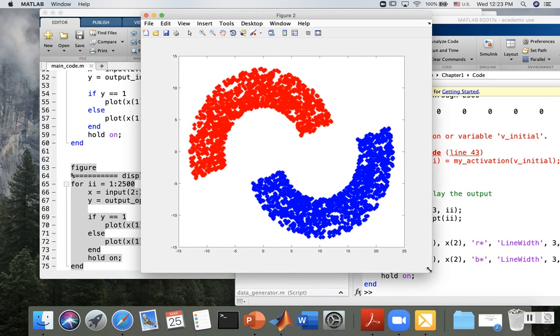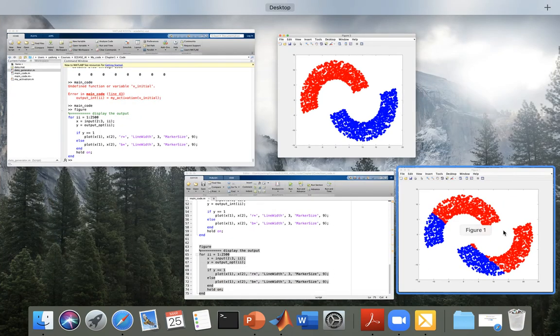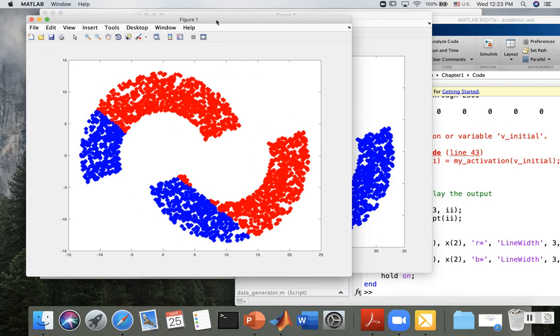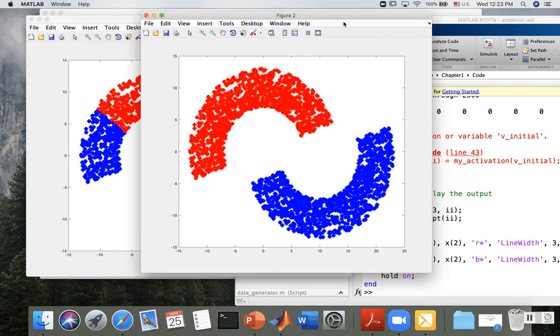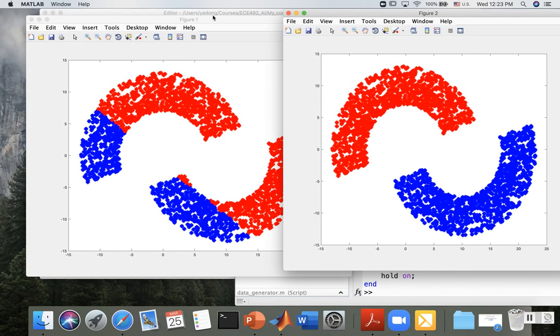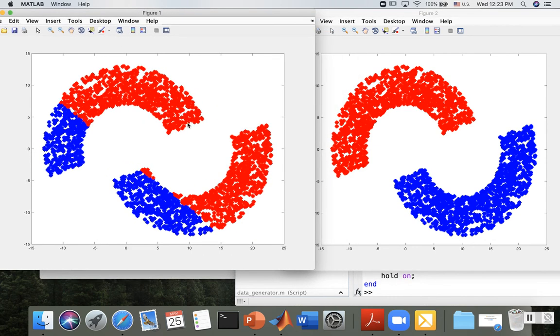I can put these two side by side. The left one is from the initial weight, randomly chosen, and the right one uses the final updated weight. So we can see the final weight gives us a good result. That's what we are looking for. And the left one, obviously the weight is not good. We have a lot of errors.